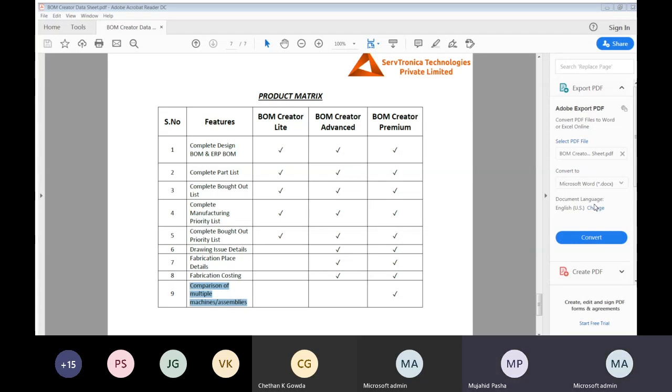Sorry to interrupt. Has the pricing and everything been shared? I've not shared the pricing yet. If you want to know the pricing, I'll tell you. The reseller transfer price for BOM Creator Lite is 50,000, BOM Creator Advance is 60,000, and BOM Creator Premium is 80,000. These are the reseller transfer prices.